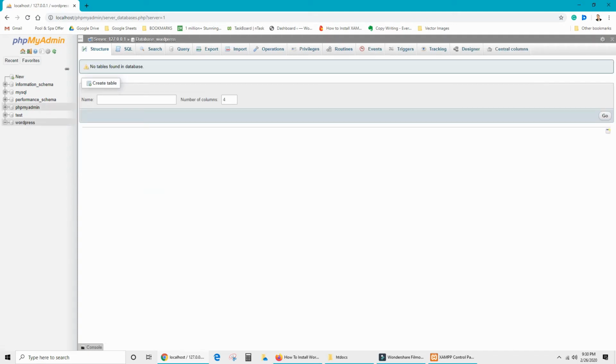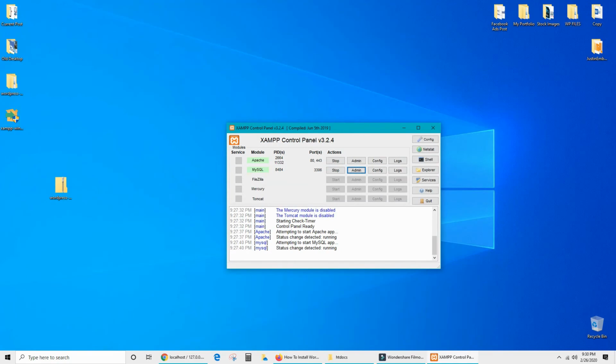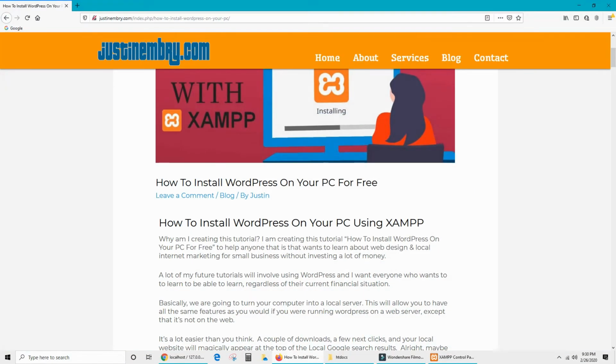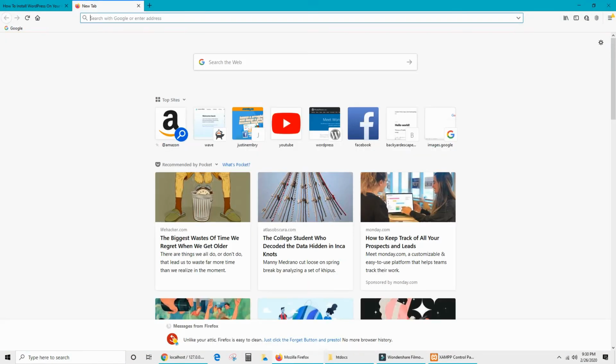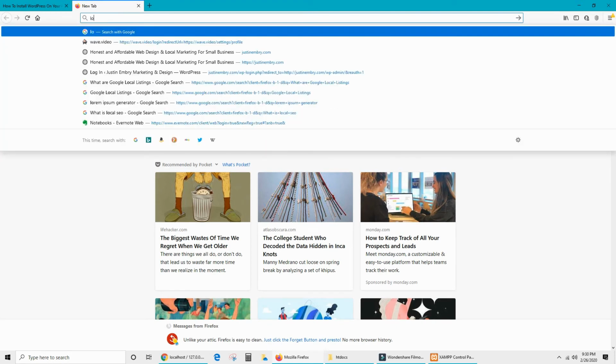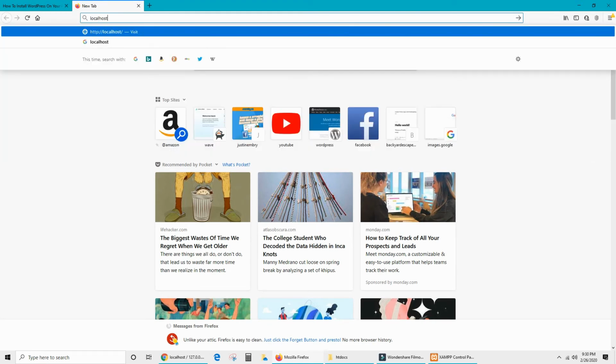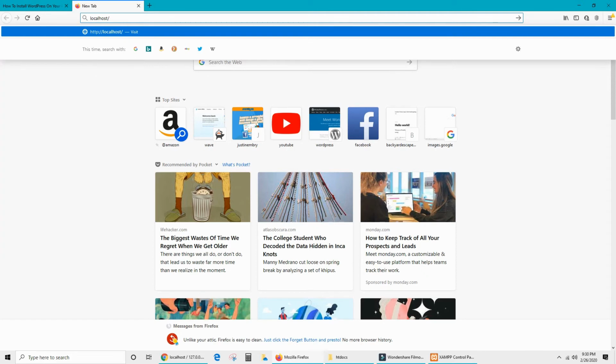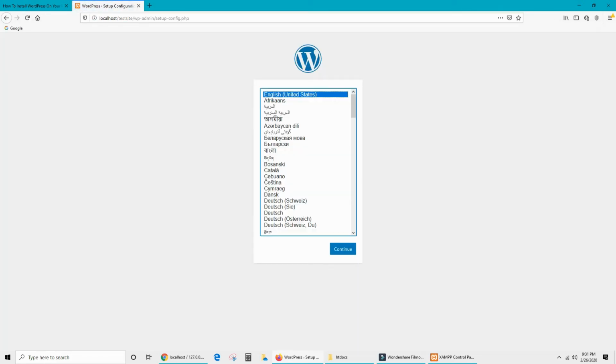Okay, so you've got your new database created. If this were a live web server, you would also have to create a username, but since this is only on your local PC, you do not. So now, open your web browser and just go to localhost/test site. And it'll start the WordPress install for you.